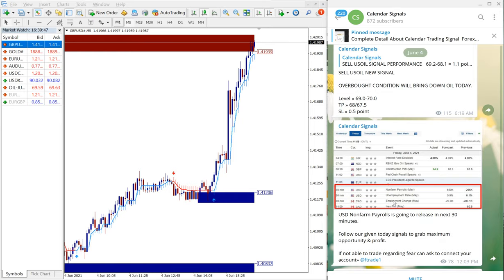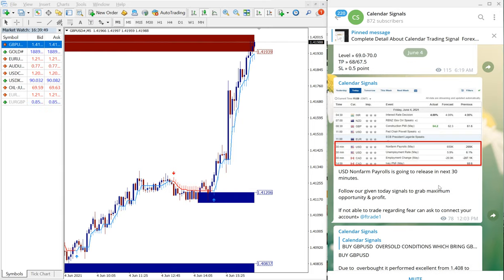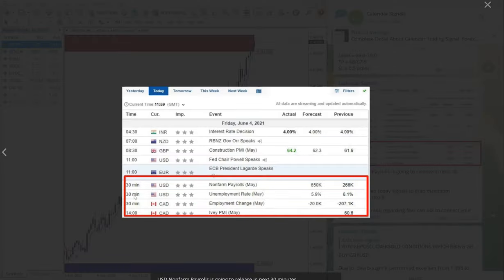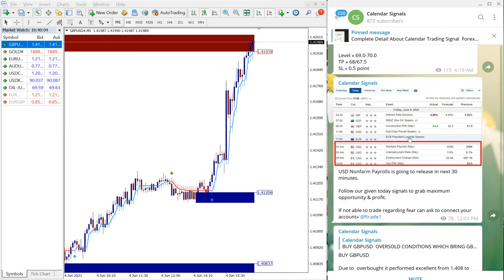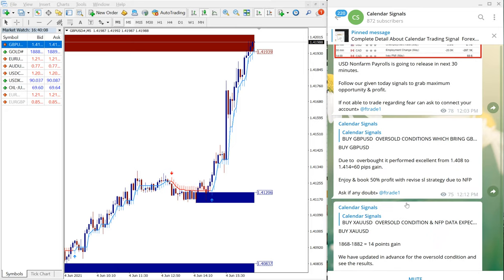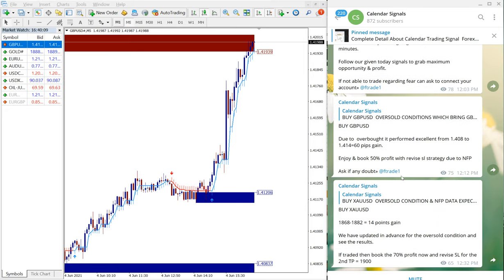And also in today's message you can see which we have posted, all these things before the data release we have marked this non-farm payroll, unemployment rate. All these things will impact the movement of US dollar, which in cross pair like GBPUSD, everything will perform. So precisely that is what happened, and given very good return for our followers.